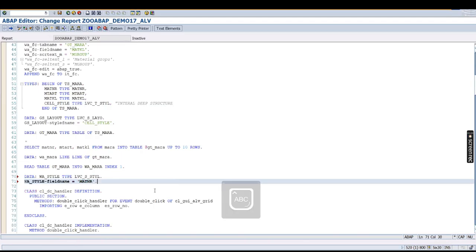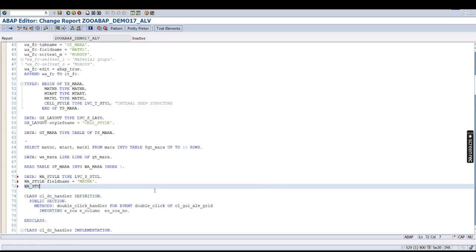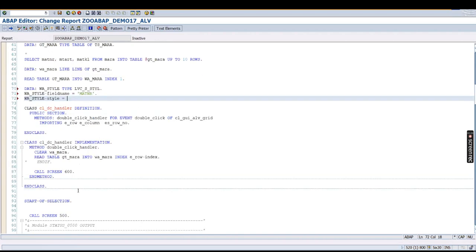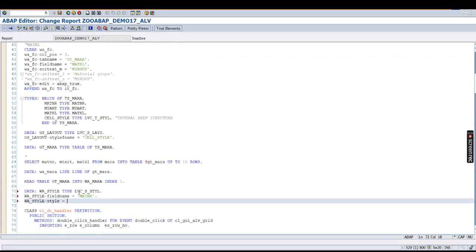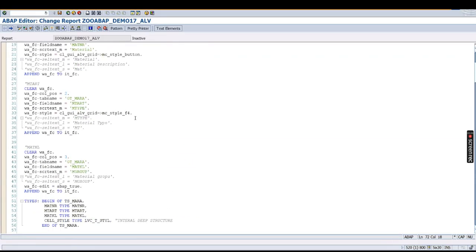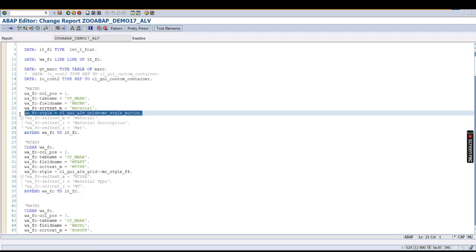Or whatever field name. So field name, then WA_style- and Control Space. This is the style. So just a style. What was the style name? This, the button I want to do, right? So I'll copy and I will comment from here.